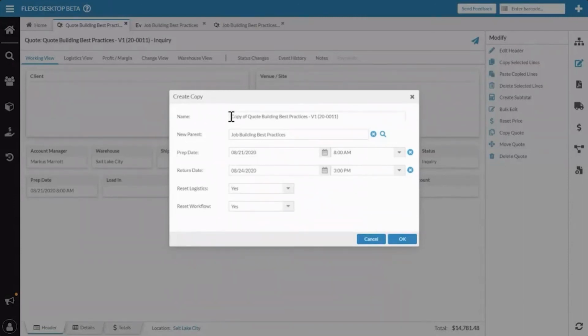It does always add this "copy of" with the name, and it tags in here the number of the quote that it was copied from, okay? If you want to keep it there to remind yourself, that's great. If you want to remove it and change that to V2 and get rid of the "copy of," and that's what I want for this example, that's great.